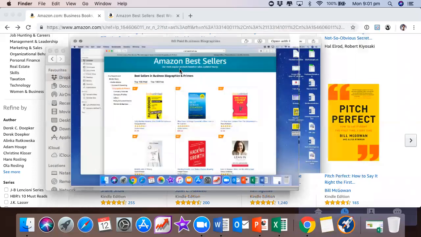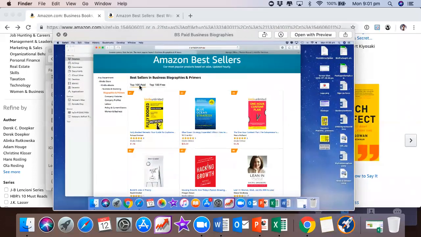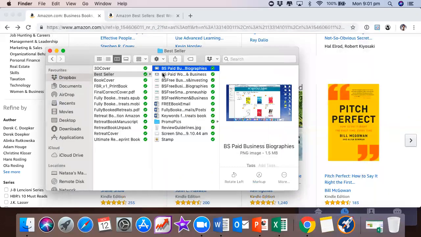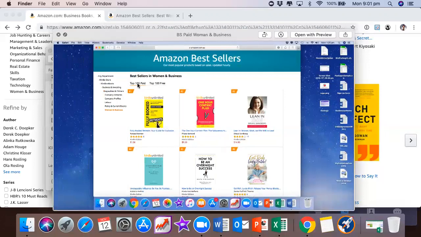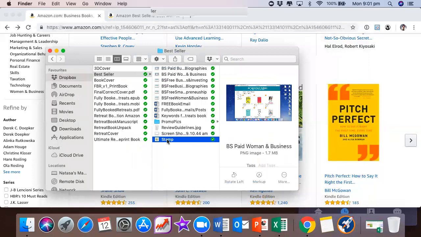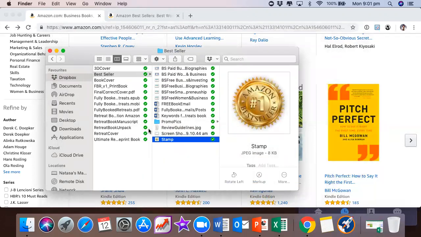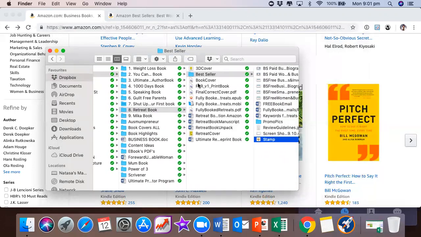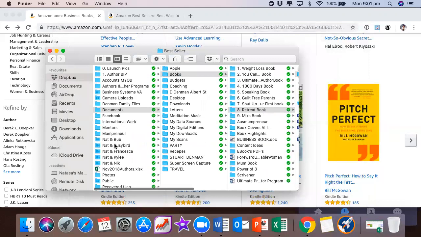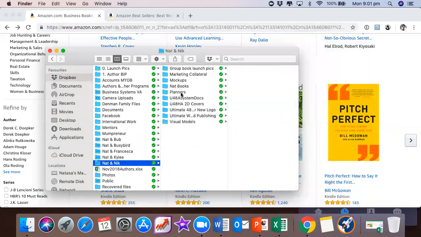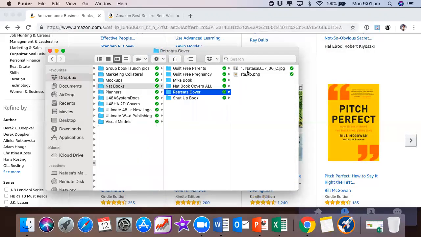Today, you can see here in the top 100 page, we got #1 for business biographies and primers, and #1 for women in business for paid up here. So I took all my screenshots, obviously, as proof, and then I went and got myself the stamp. The stamp for #1 Amazon bestseller, which now Nick, as you can see, some of these updates that he's been doing for me have been amended, and Nick has been creating some of these images. So let me show you. We just reworked the cover because I'm going to re-upload for my launch tomorrow, and let me show you what he's been doing and what's potentially available to you.